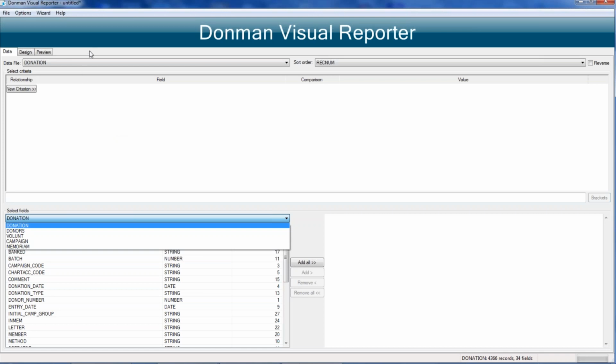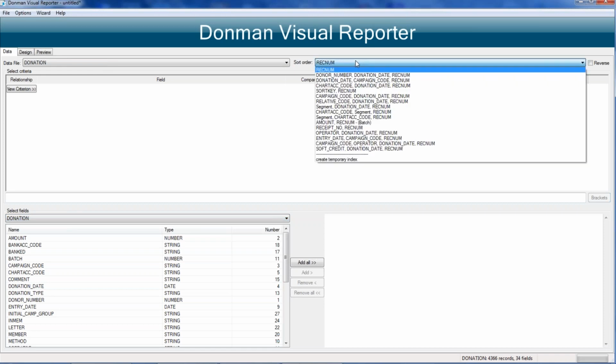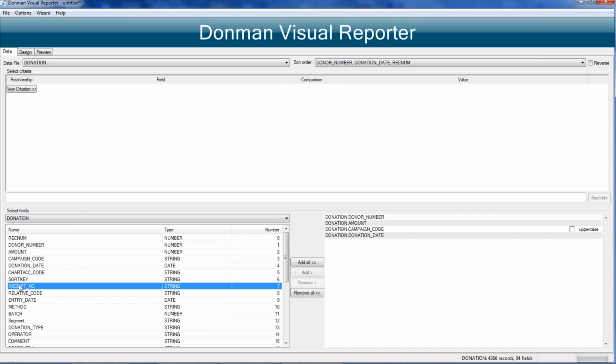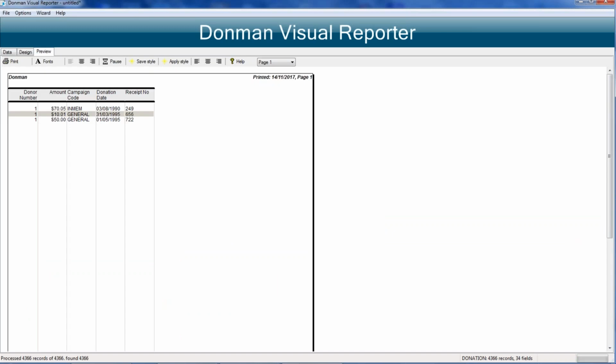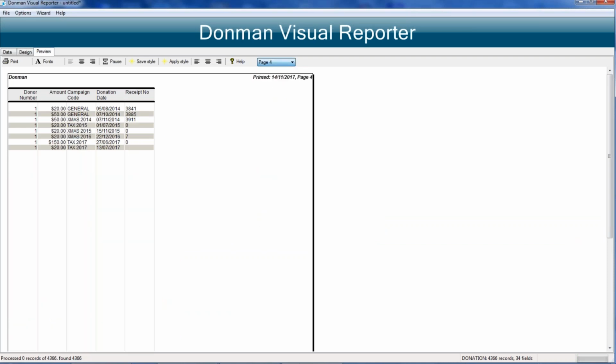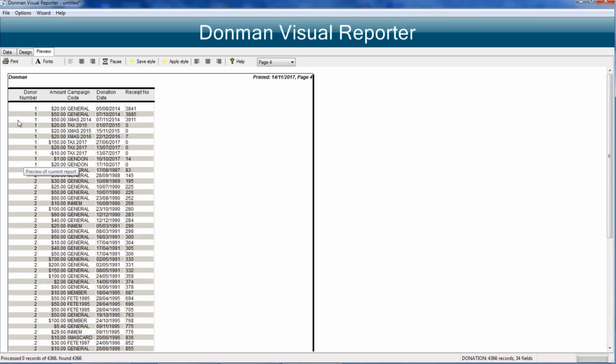So to show an example of that, if I was just to choose my donation and said, I just want to sort it by donor number, donation date, and I just want to put in some very basic details like that. Okay, so by itself, not very helpful, but you can see here donor 1 is showing up a whole lot of times.